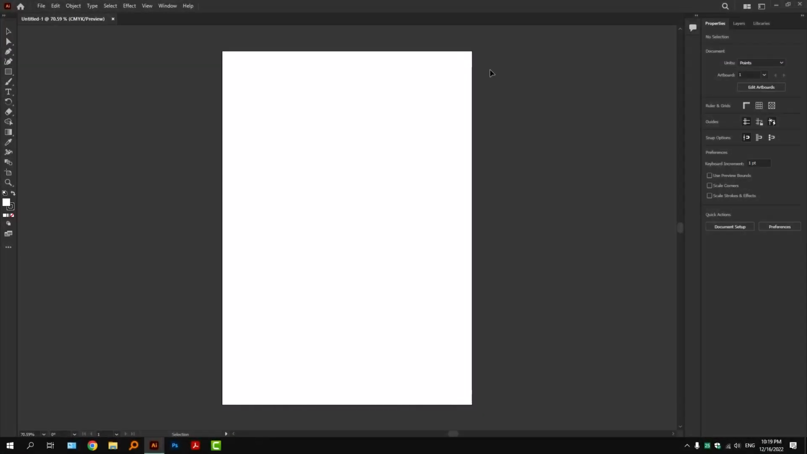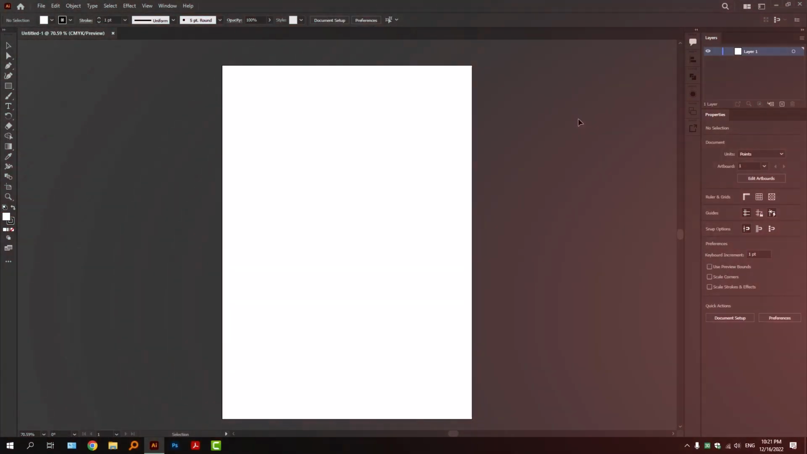Today I'm going to show you how to import and export a custom workspace in Illustrator. So let's get started. This is now our custom workspace. Now let's save this workspace.